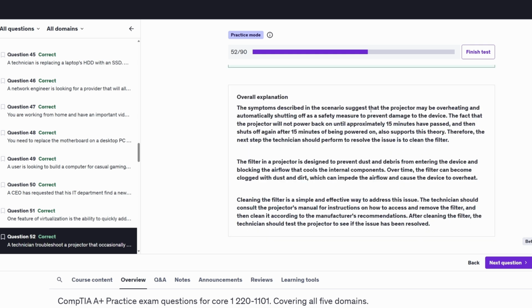Again, the symptoms suggest that the projector may be overheating and automatically shutting off as a safety measure to prevent damage. The filter in a projector is designed to prevent dust and debris from entering the device and blocking the airflow that cools the internal components. And over time, this filter can become clogged with dirt and dust, which can impede the airflow and cause the device to overheat.